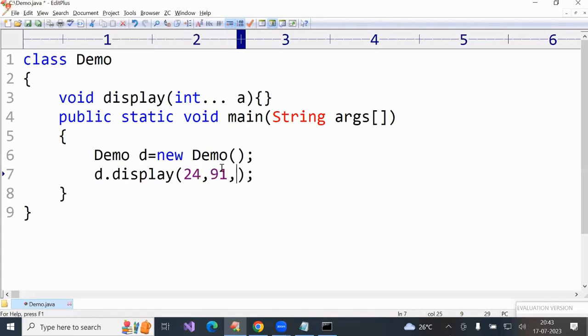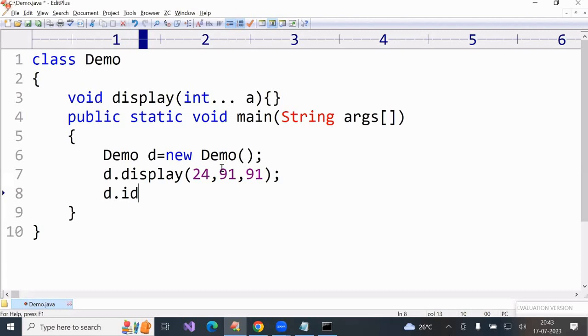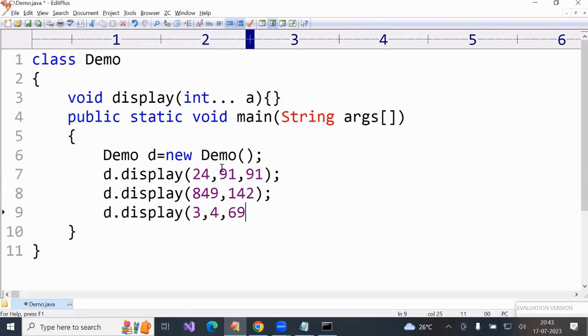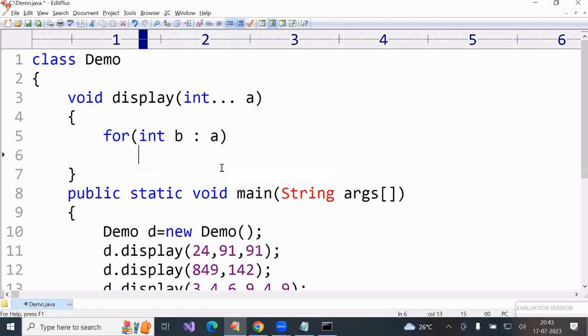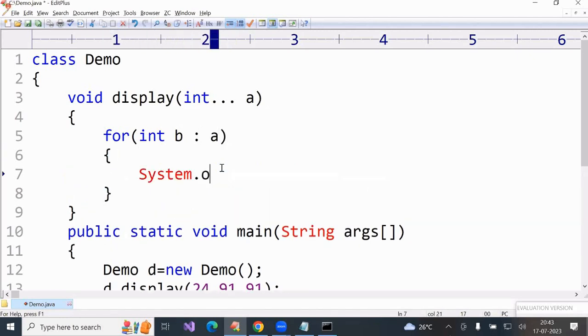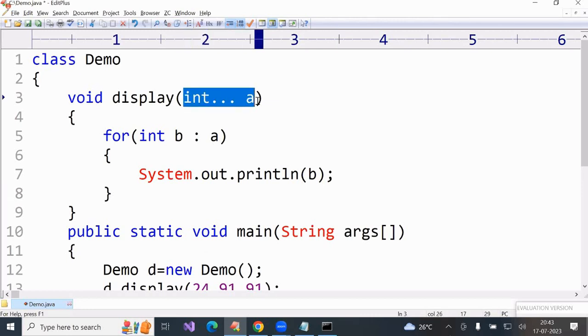Suppose I write D.display with 3 arguments, then D.display with 2 arguments. Many arguments are valid. But how to print? You have to print with an enhanced for loop: for int b colon a, then System.out.println b. But writing only int a is different, writing array operator is different, and writing integer 3 dots is different.